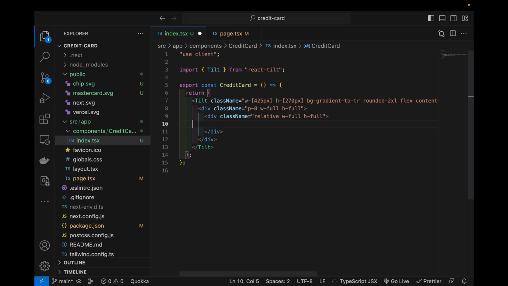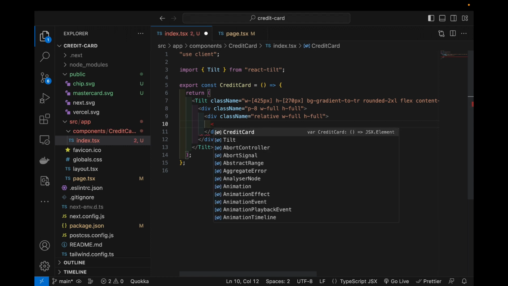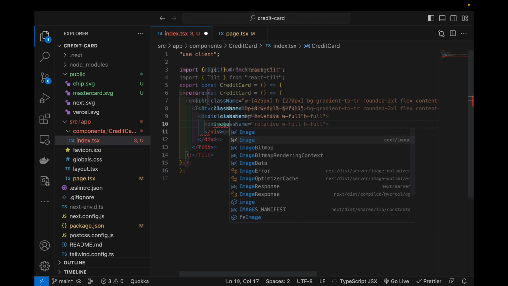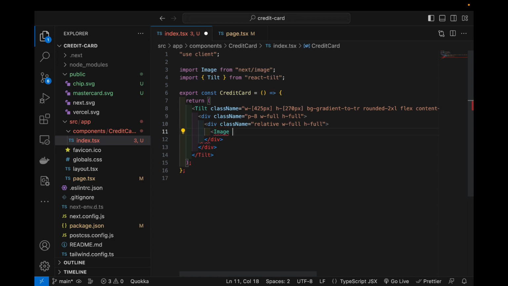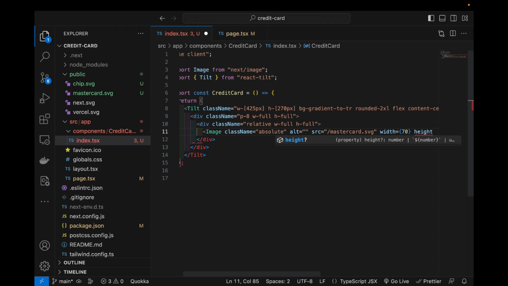Now we can add the images that I mentioned earlier, the chip and the MasterCard logo. We can import the image component from Next.js and add a class name absolute. Let's keep the alt text for now. The source will be /mastercard.svg. The width is 70 pixels and the height is 24 pixels.